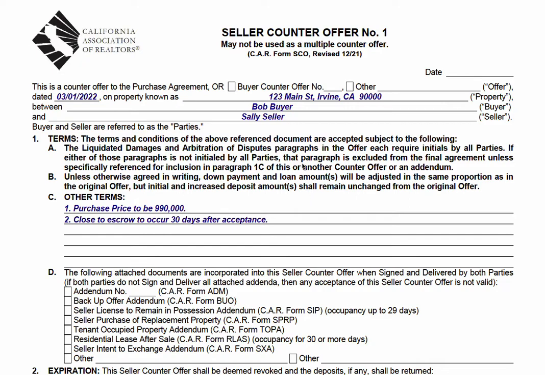So to fill it out, you'll begin by putting the date in the top right that you're drafting this form. So whatever today's date is on the date that you created. By default, it says this is a counteroffer to the purchase agreement. So we already know this is amending the purchase agreement. Dated, and then you want to put the date that's on the purchase agreement. So we're referencing the correct document that we're modifying with this counter. So you'll look up this date on the RPA. We'll put the property address, buyer's name, seller's name, and we move on.